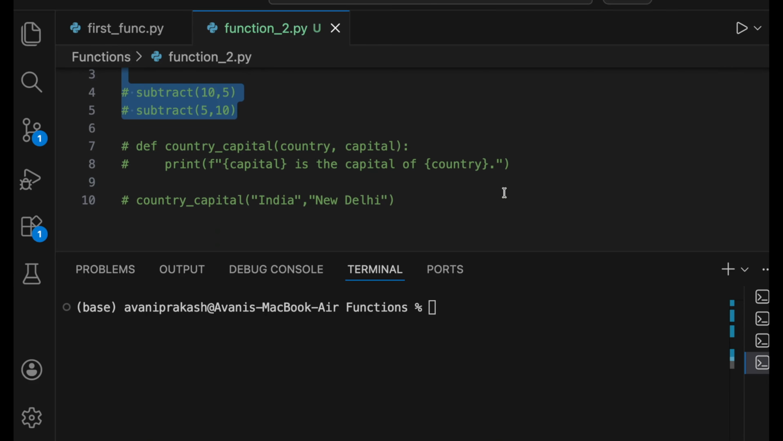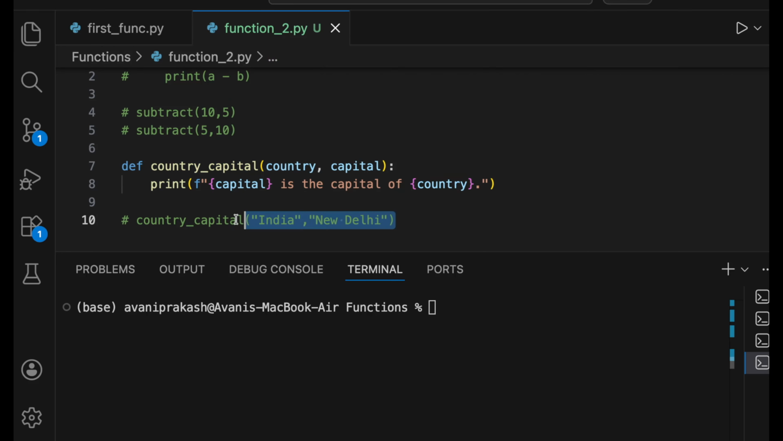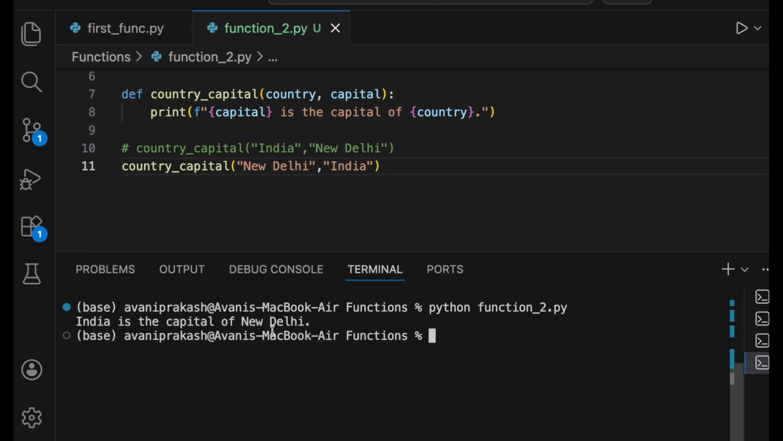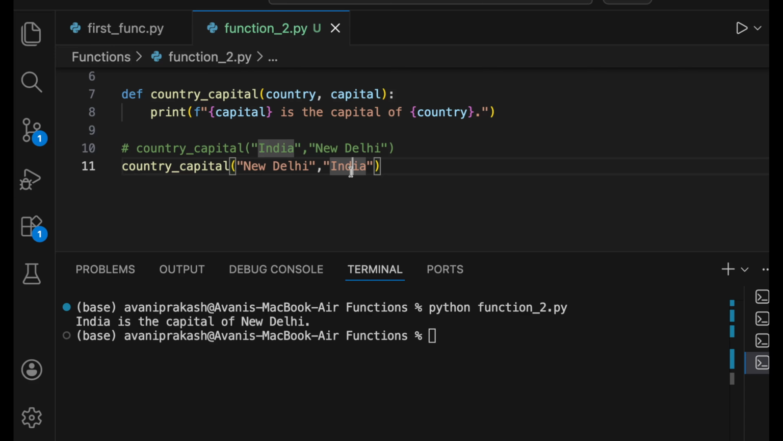Similarly, if I come back to this program and I call this just the opposite way, now here I put New Delhi and here I put India. Now it is going to produce India is the capital of New Delhi. Reason? Because the argument at the first position is getting mapped to the parameter at first position. So my country becomes New Delhi in this case and the capital becomes India in this case. So therefore order matters when we are using positional parameters.